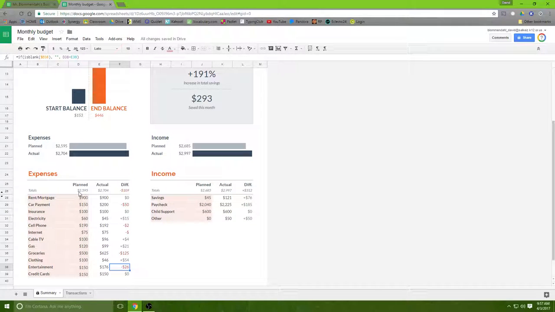So I planned to spend $2,595, and I planned to earn $2,685. The difference between those two is that my planned income was $90 higher than my planned expenditures. So theoretically, I was planning to put $90 into savings, okay? Actually, I made $2,997, which was $312 more than this $2,685.